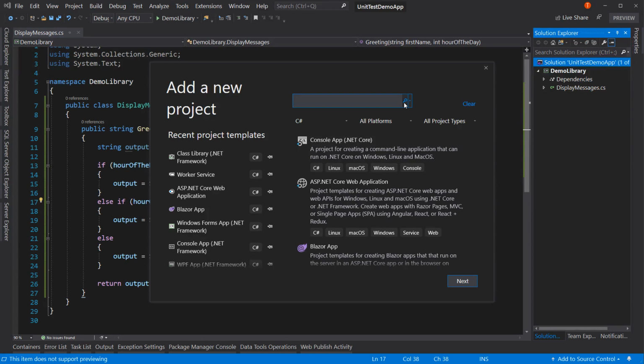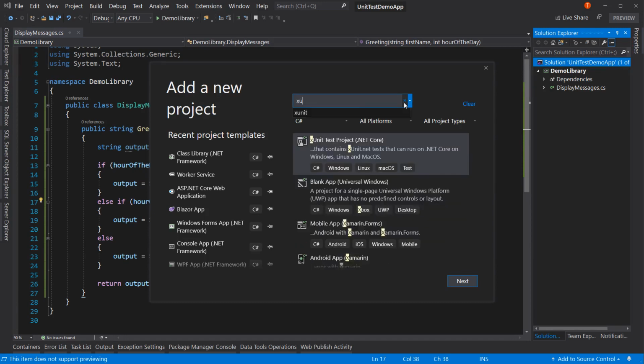My personal preference is XUnit. It just seems like they are in the front when it comes to new features and ways of using unit testing, and the third-party integrations with XUnit seem to be fairly high. So I'm going to choose XUnit.